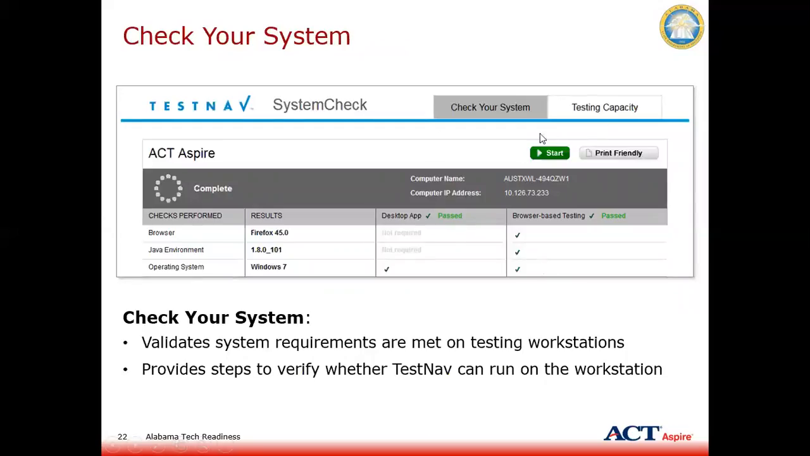So once you get to system check, there's two tabs: check your system and testing capacity. So check your system, it is going to, as it says, check your system to make sure that the browser, Java, and operating system are checked. So you're just going to click Start, and it'll quickly run a check, and then you'll see your results populated. It'll show you what it detected here on your computer.